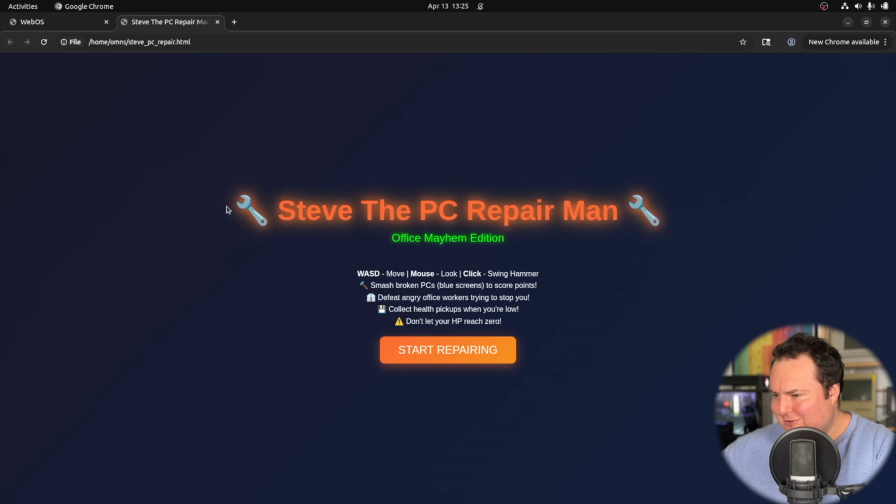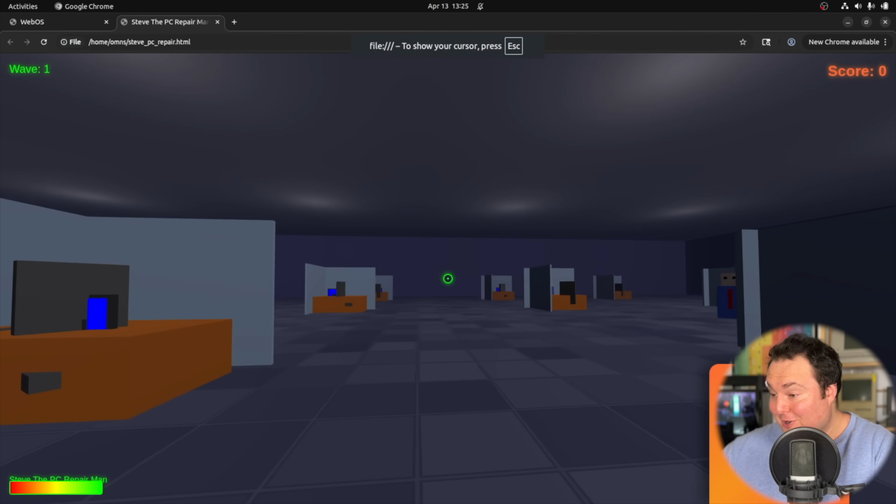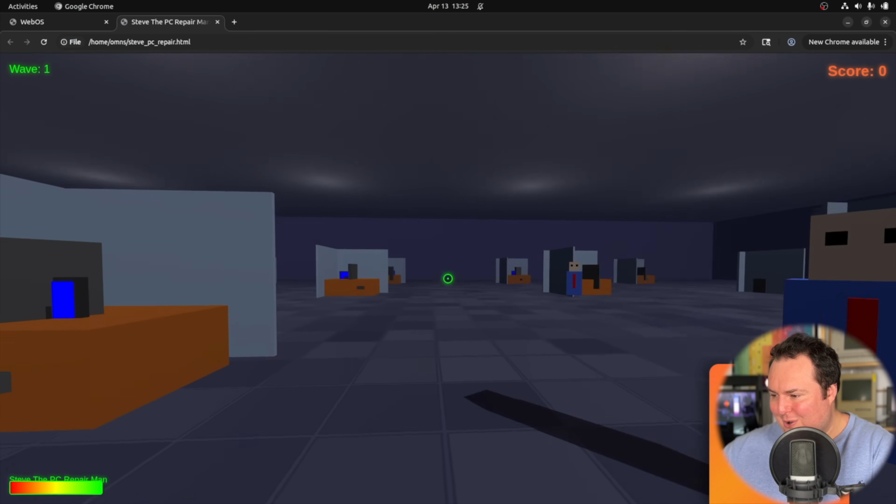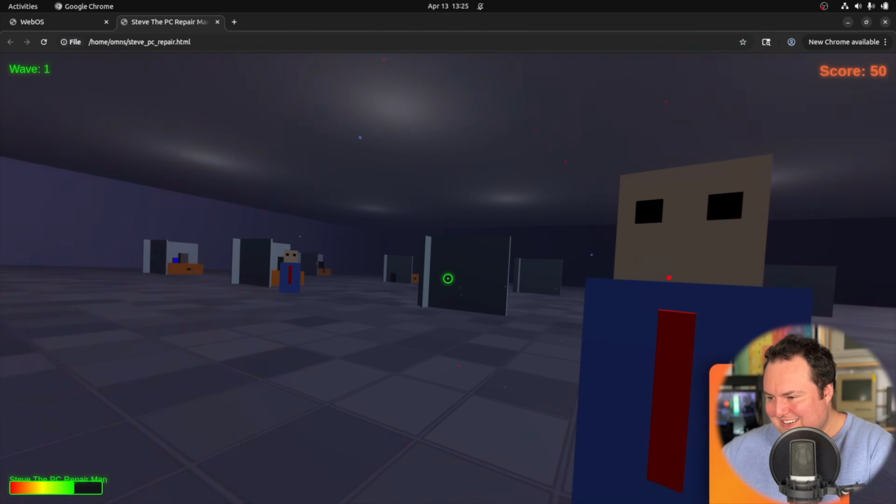Okay, interesting start screen with the wrenches and then the hover effects. You know, what is that on the right? Is that like a phone or something? Oh, okay.